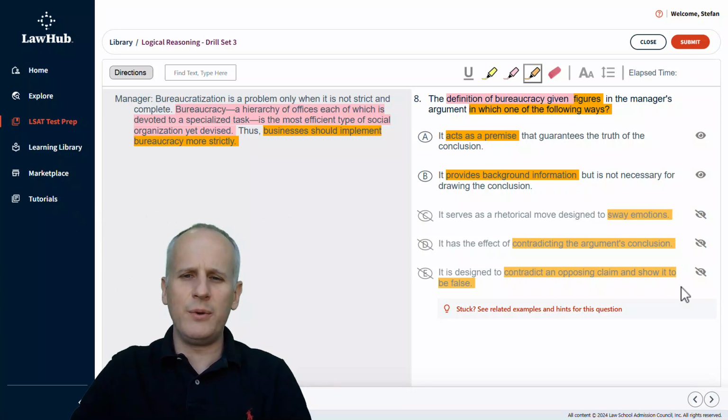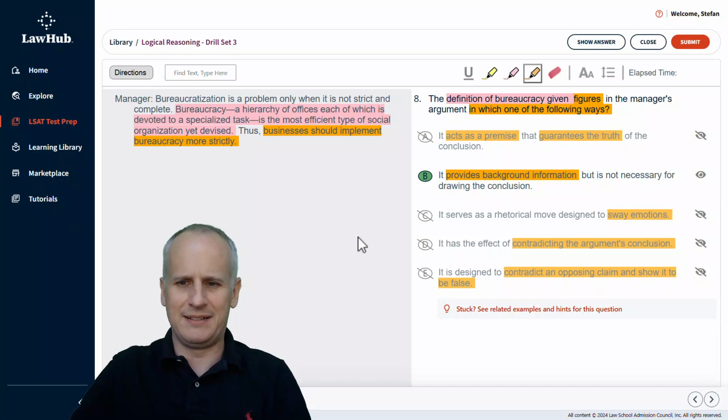Now, going back to A and B, we like the first parts of both of these answer choices most likely. But we come back to A and we go, guarantees the truth. Well, that again is absolutely extreme. And while B is certainly not going to jump off the screen as absolutely what you expected, as saying it's not necessary for drawing the conclusion, but it isn't. You could also find other reasons that businesses should implement bureaucracy more strictly besides just providing the definition. But you should be able to see at this point why B is the correct answer.